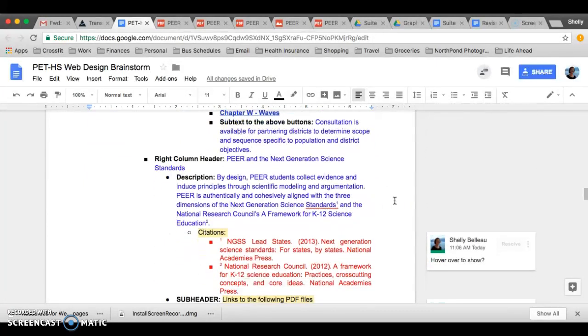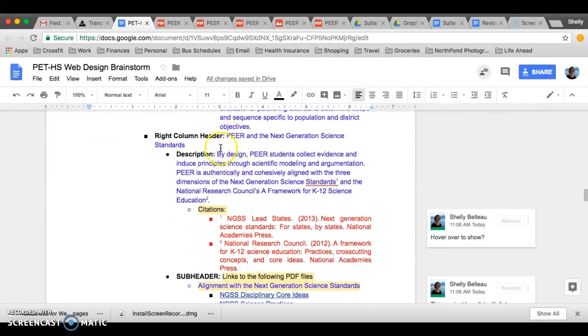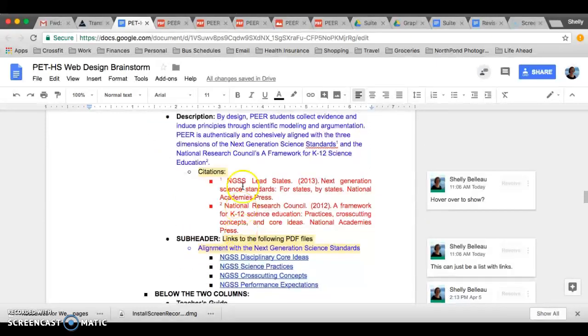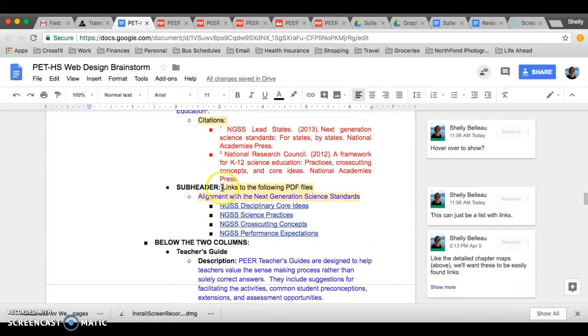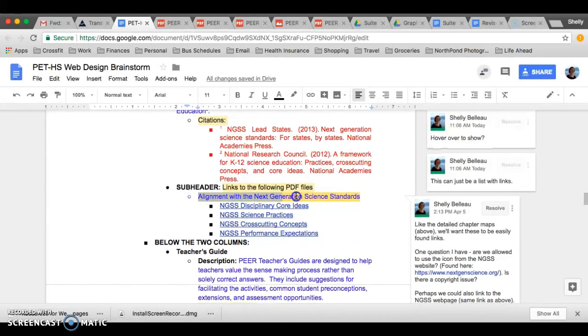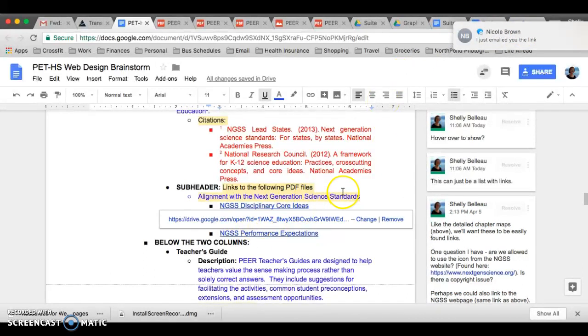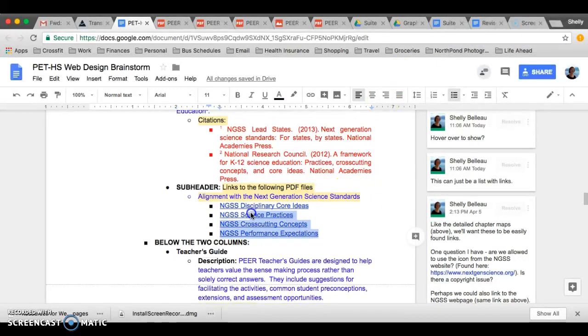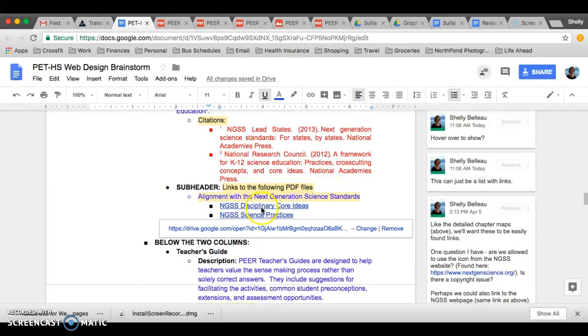Okay, and then in the right column, it would be for the next gen science standards with a little description. There are some citations here, and then this subheader, alignment with the next generation science standards. Sorry about that. And then here, I do think it could just be a list where it's linked in.